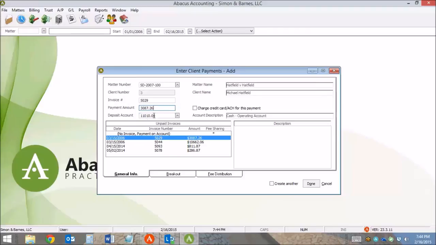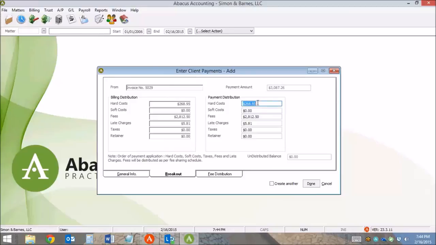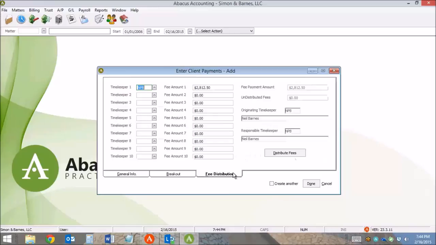enter the deposit account, select the breakout, the distribution of hard costs, soft costs, fees, and whatnot. Select the fee distribution, if that applies, if you need to split payments between multiple timekeepers.